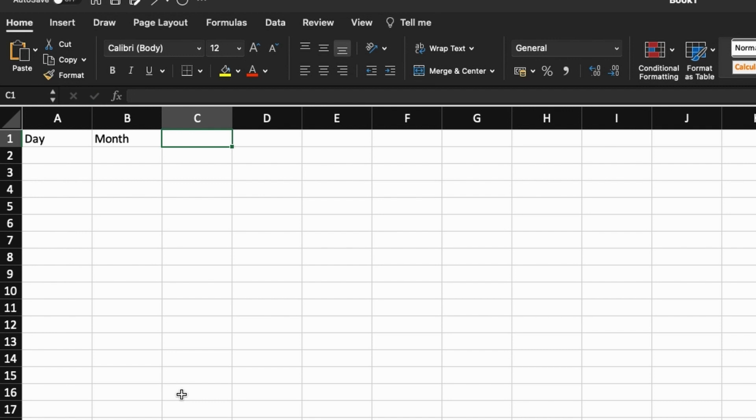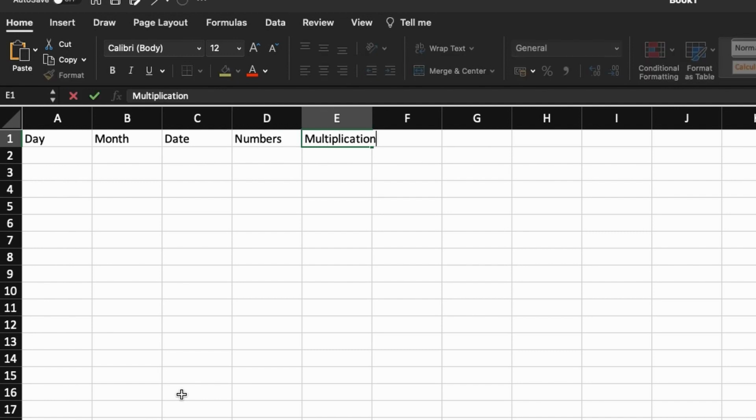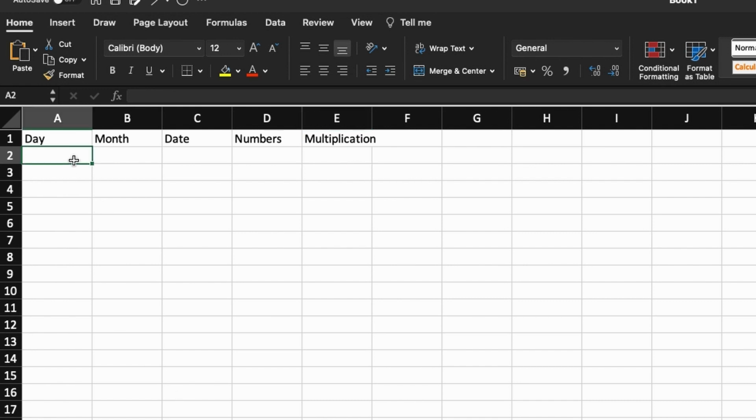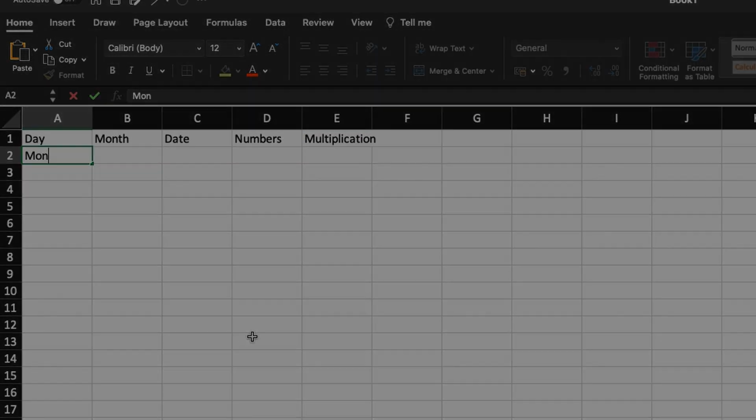Today I'm going to show you how Excel can automatically calculate and populate your spreadsheet. I create a couple of columns here, for example. So I create there columns of day, month, date, numbers, and multiplication.